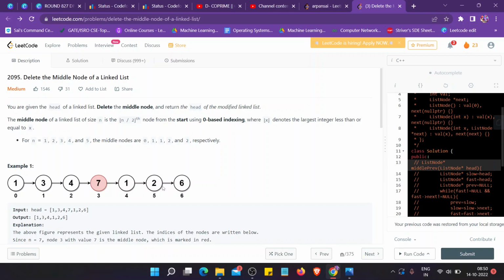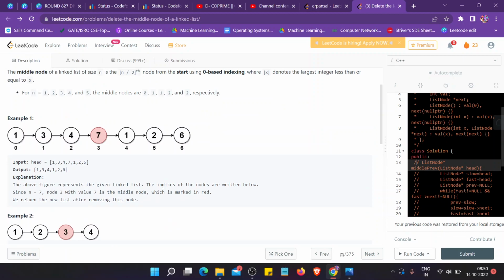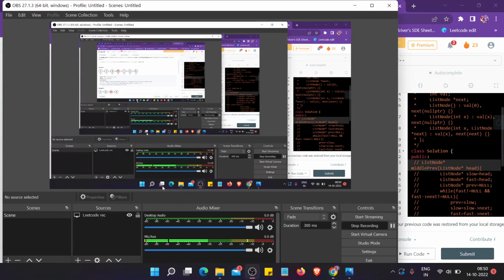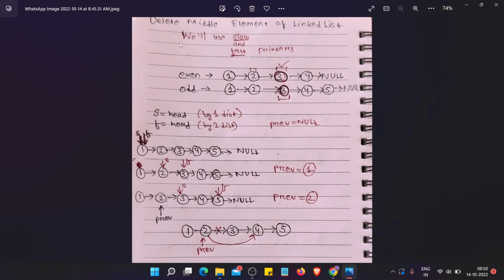Okay, so let's see it with an example. So this is the example. How can we traverse till the middle node? That's the big question. We can use two pointers. So we are going to maintain a slow and a fast pointer.